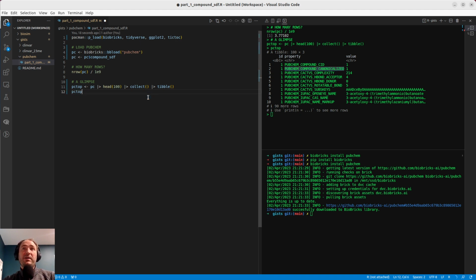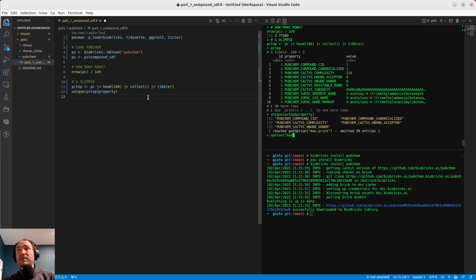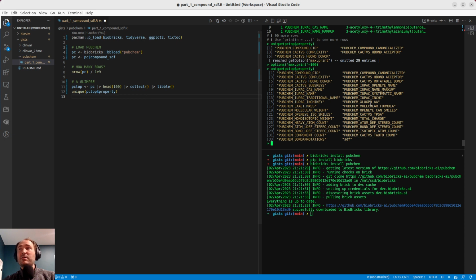So in fact, if we were curious, we could say, of these top 100 rows, what are the properties? And we can say options next dot print equals 100. Try that again. Okay, so the thing we're going to look at today is molecular weight, just because it gives us a good example of something we can build a plot of this giant data.